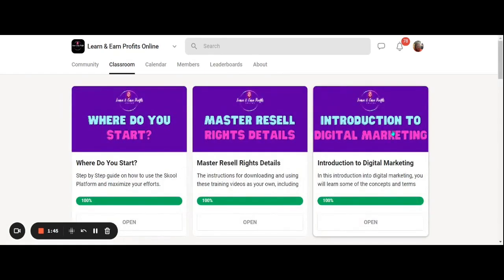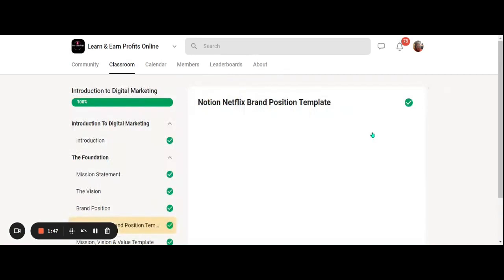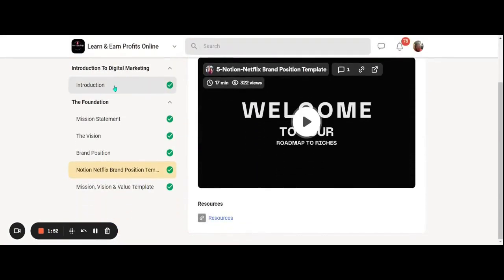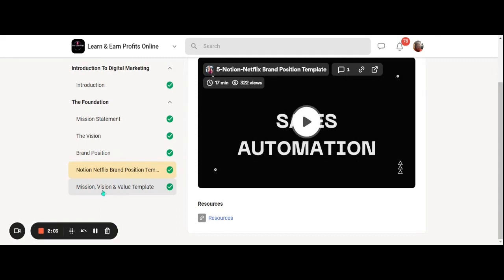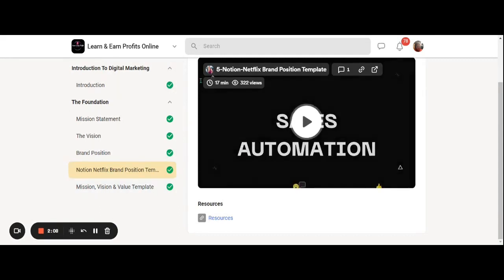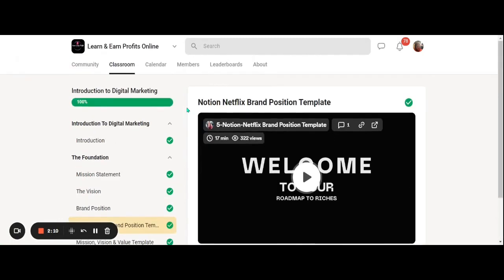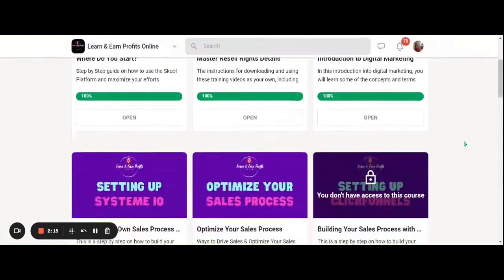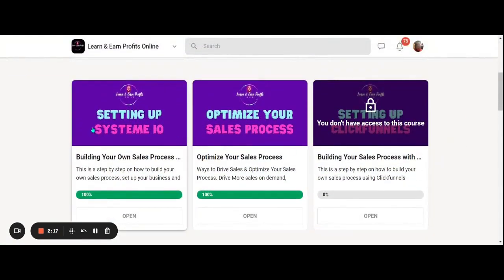Module number 3, Introduction to Digital Marketing. If you're just getting in and you just need to know what it is, here we go. Here's an introduction. Here's a mission statement, a vision, a brand position, Notion's Netflix brand position template is fabulous. Mission, vision, and value template, good stuff. So in each one of these, they have resources and a lot of really good information in this module right here about digital marketing.